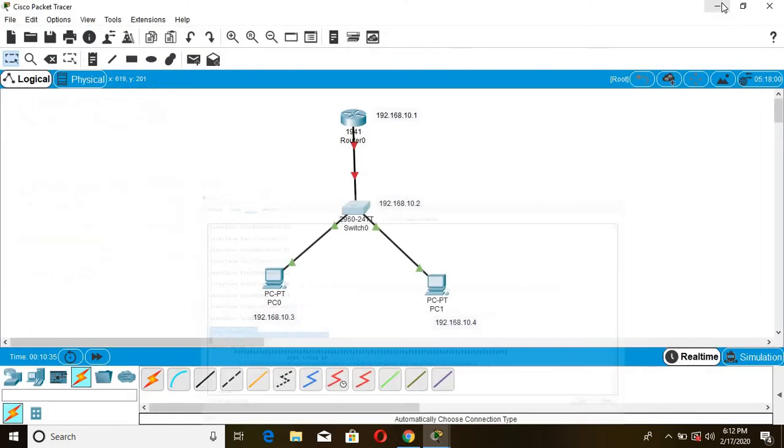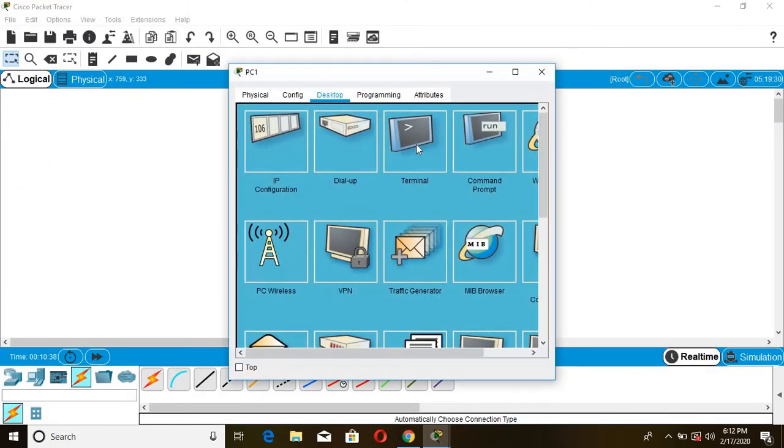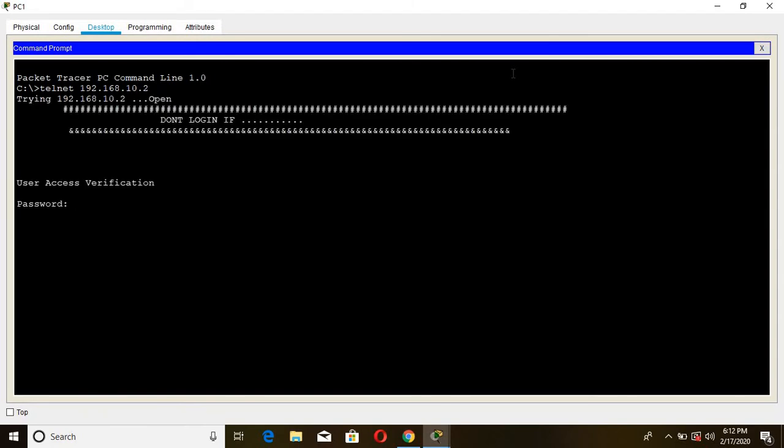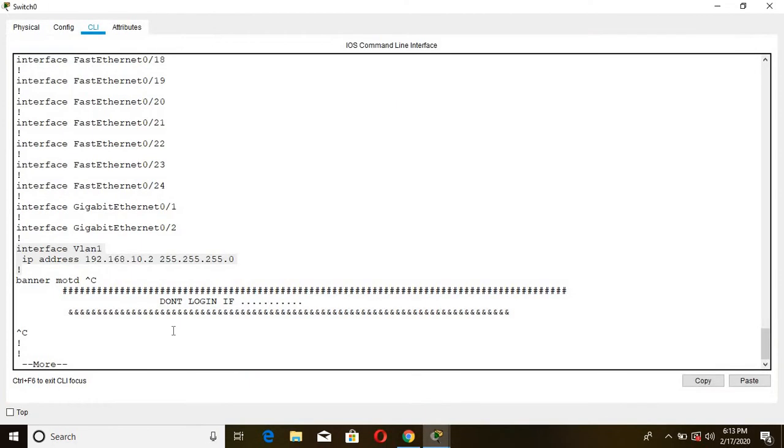So now let's test how Telnet works. You can go to any PC, go to command prompt, then say telnet 192.168.10.2. Now the telnet password was 2020, then enter enable. Here you have to go back to the switch and set the enable password.